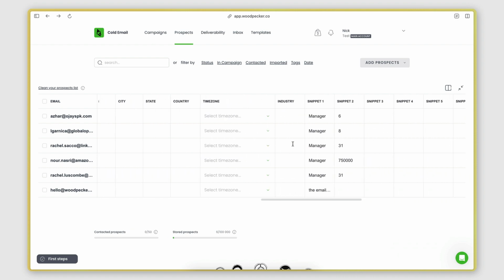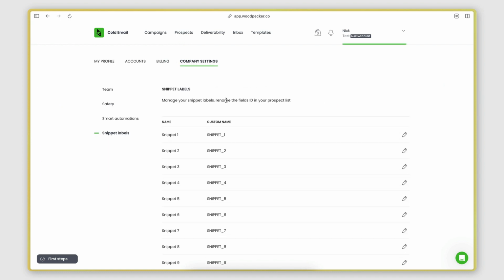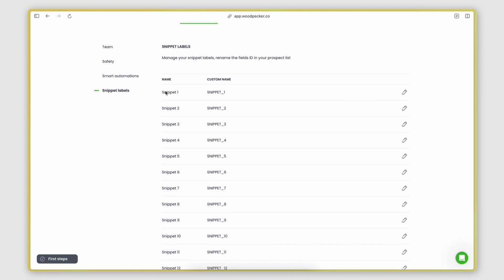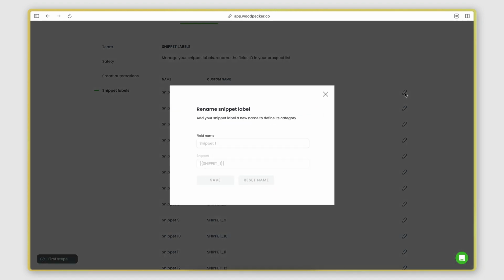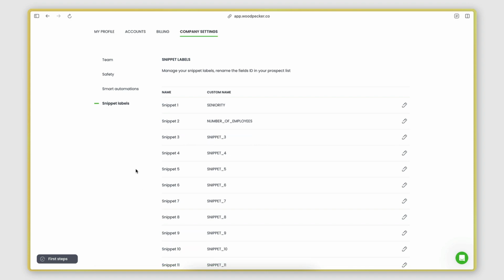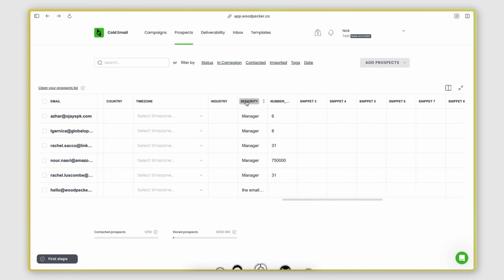Now to rename the snippet columns, or in other words, the custom fields here, you would click on a snippet, and this will take you to the company settings page here under snippet labels. And by clicking on the edit icon of a snippet, you can enter the name that you want to give it. So in this case, I'm going to rename snippet 1 to seniority and snippet 2 to number of employees. Save. Perfect. So now if I go back to the prospects page, as you can see, the columns have been renamed.